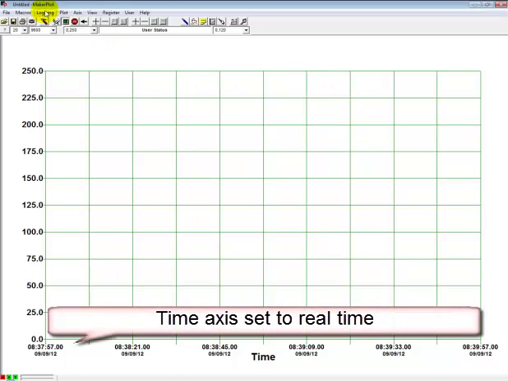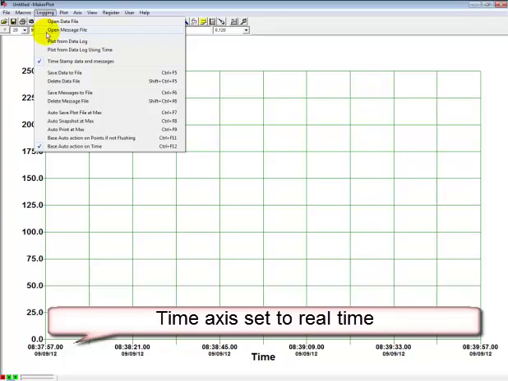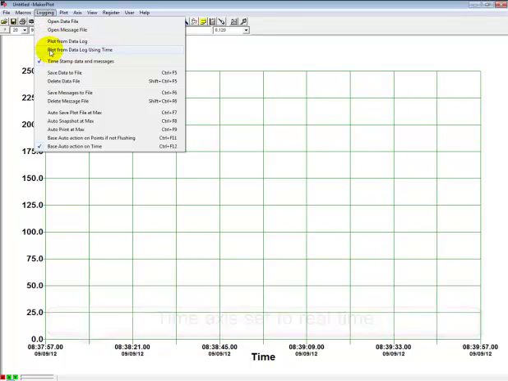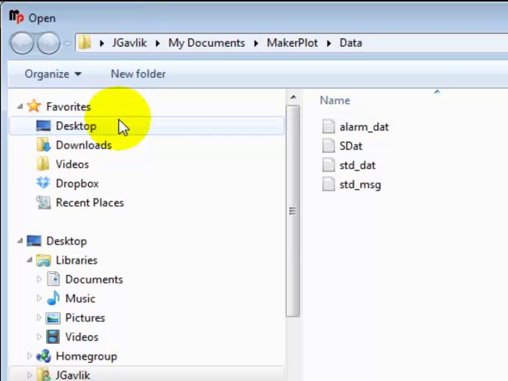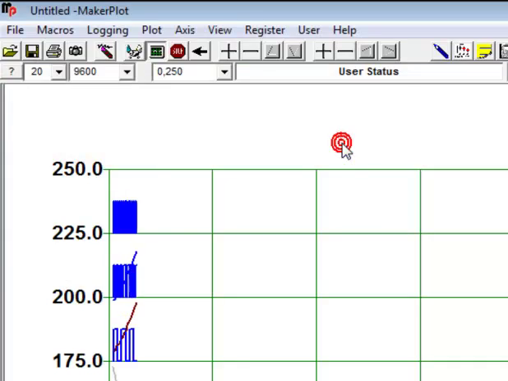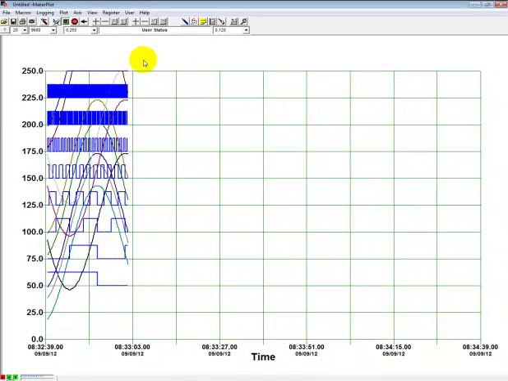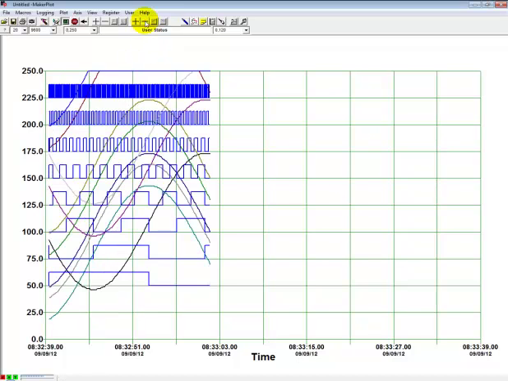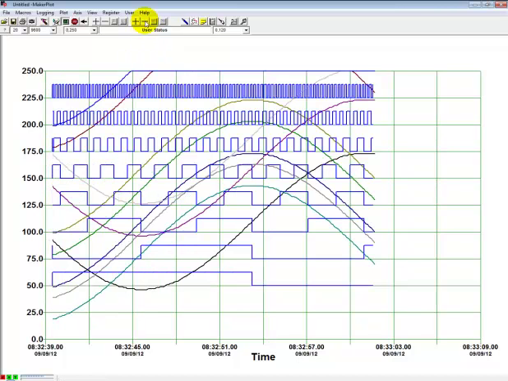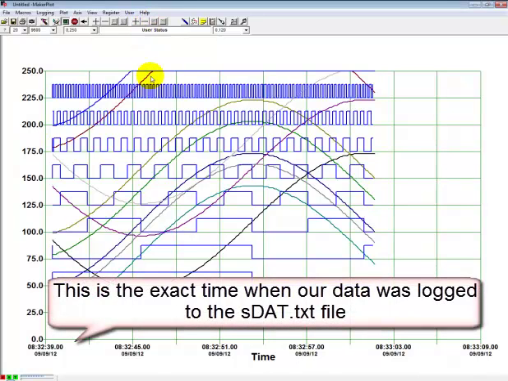Come back to our logging menu. Choose plot from data using time. Click on sdat data again. And now we have a plot of the data that occurred and when it occurred. So we'll notice in our time frame here that this is when the data was actually plotted.